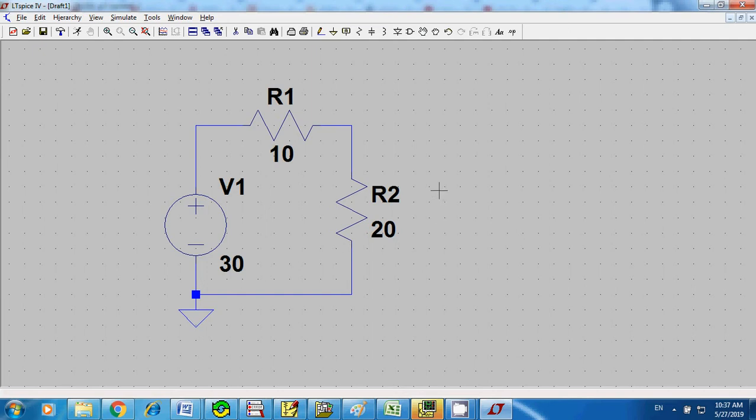Now the next step is that you know exactly that this is R1 and R2 in series, and the total resistance is going to be 30, right? So the current flowing through the circuit is going to be 30 divided by 30, so you expect 1 amp, right?